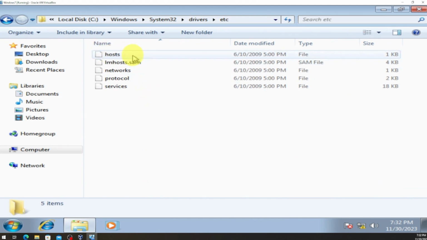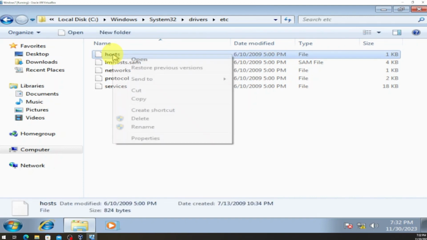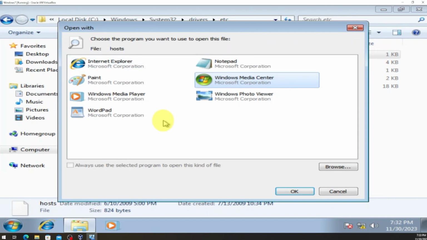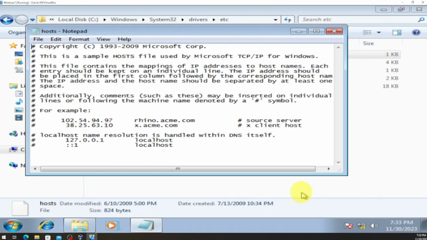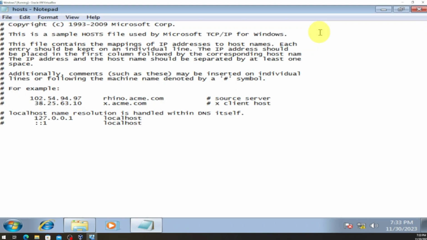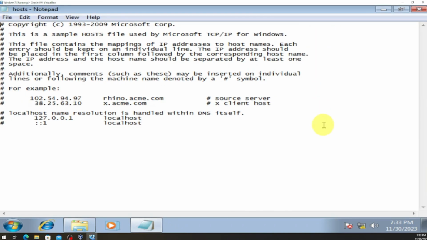Now you are here. This is the host file. We're going to open it. With your mouse, right click on it and open it. Now when you open it, you want to open it with Notepad. You click on Notepad and then okay, you open it. It's right there. This is the one I'm talking about. This is the host file.